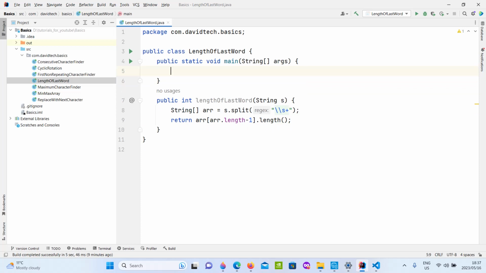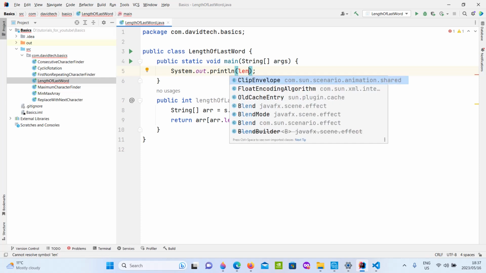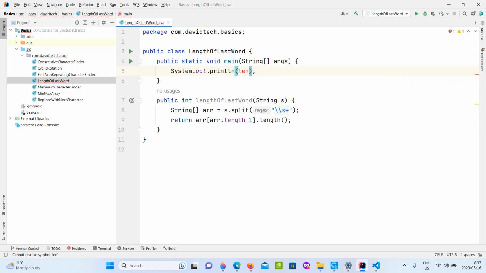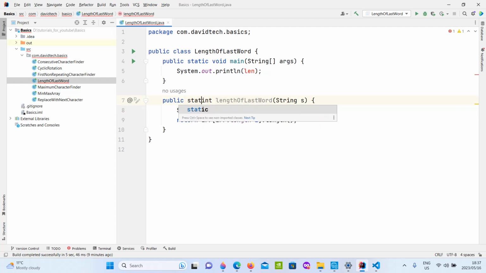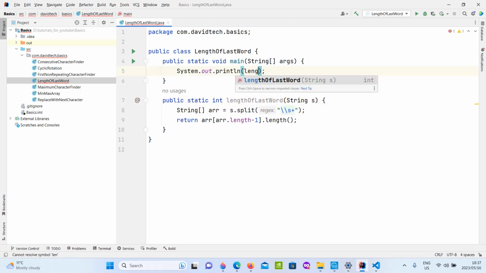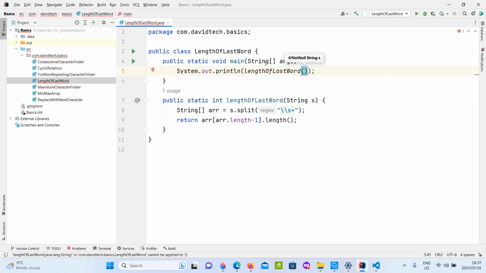We need to just test. Let's just test it out, and then we'll have the length of... okay. The reason why it's not appearing is because we are calling it within a static context. So I'll just do this so that it's static as well, length of the last word. So hence now we're able to see it.